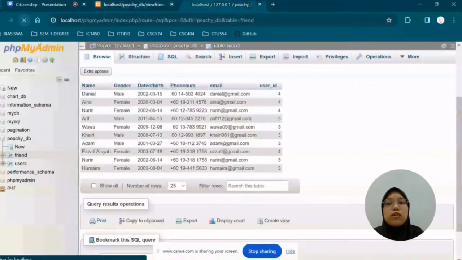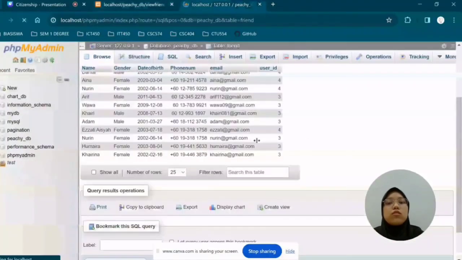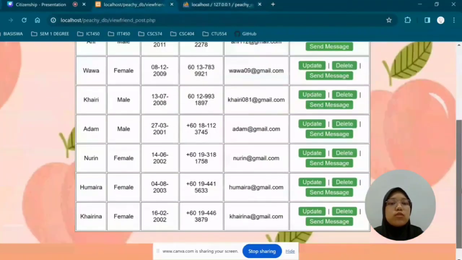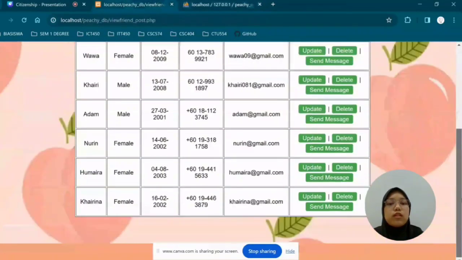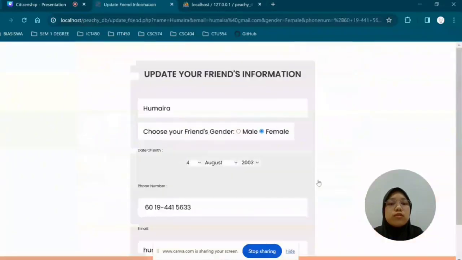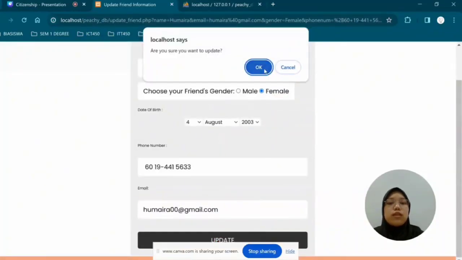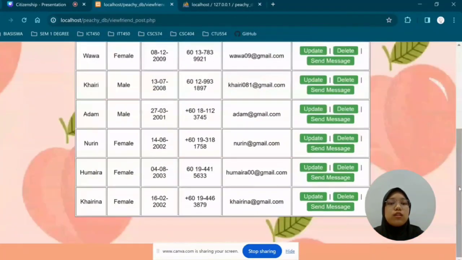So in the friends database, this user ID is the account I have, user ID 3. So we can see here, Karina is updated in this database. So next, I will show you how we can update our friends' information. So for example, I will update this email. Click update, then we click alert here. And here you can see that this friend Humaira has their Gmail updated.